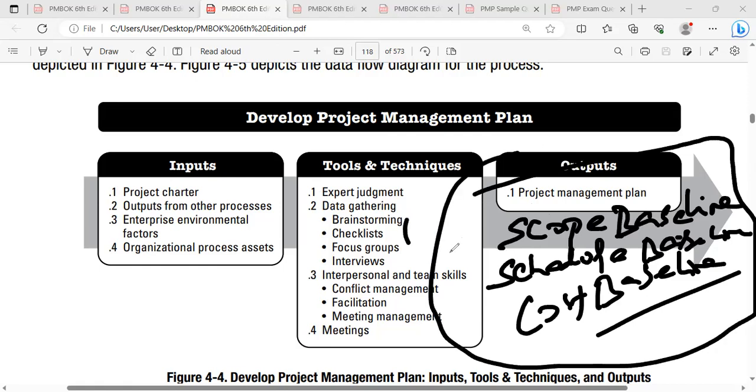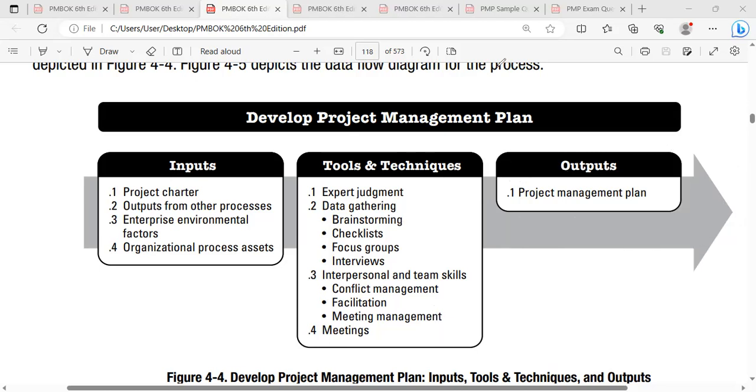The scope, schedule and cost baselines, everything will be generated during the same phase itself, no? Yes, sir, within the same phase. It will be derived during the management plan itself, no? Yes, it will be done in the same phase. Without that, we are not able to hand over to the execution team, right? Yes.